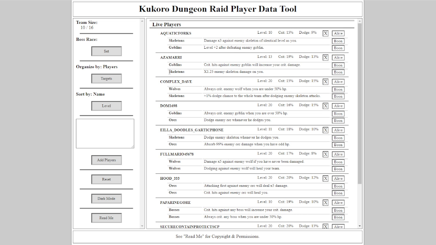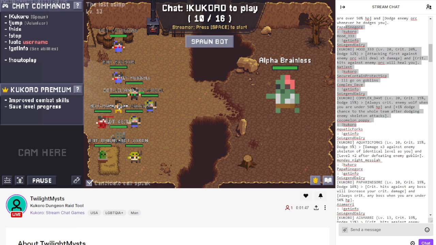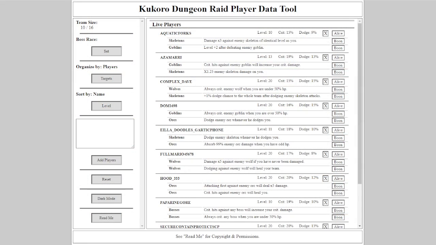So let's, real quick, before we go too far, we'll just start at the top. In the game, let me jump back to that for just a second so I can show you. We have up here at the top 10 out of 16 players. So I went ahead and included that on the tool up here in the top left, team size 10 out of 16 players. The reason I did this is so that if you miss somebody, you can tell.